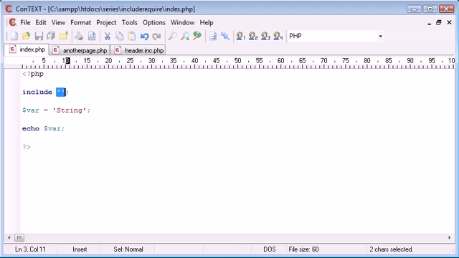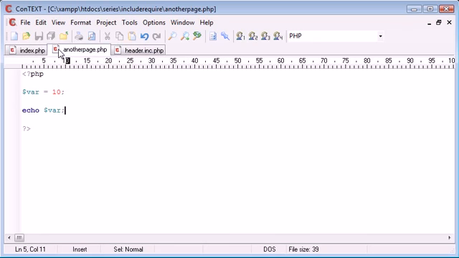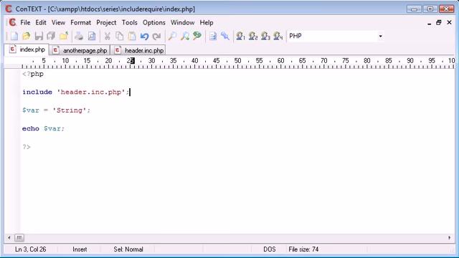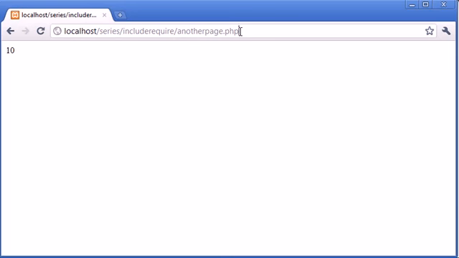So we do include and we create two single quotation marks or double quotation marks. You can also wrap this in brackets, but I just tend to prefer to use this method. And I'm just going to simply say header.inc.php. If it was a directory before, I'd do that. If it was in another folder, I would do that. So wherever your file is, in this case it's in the same location as these two pages, in the same directory.